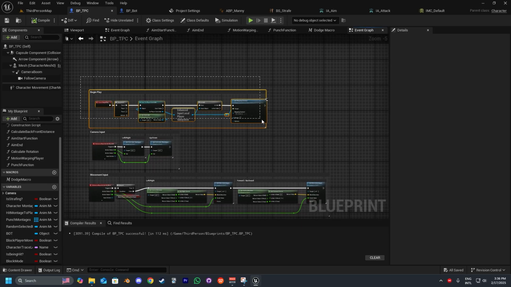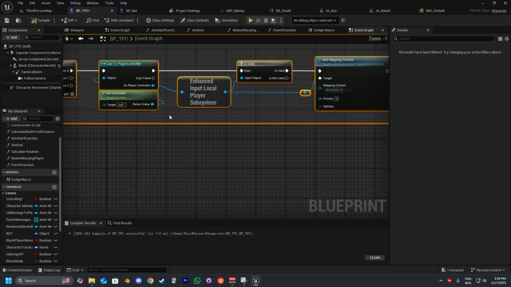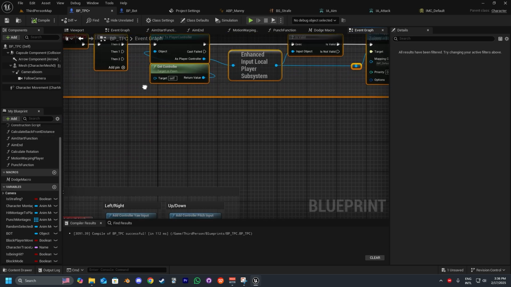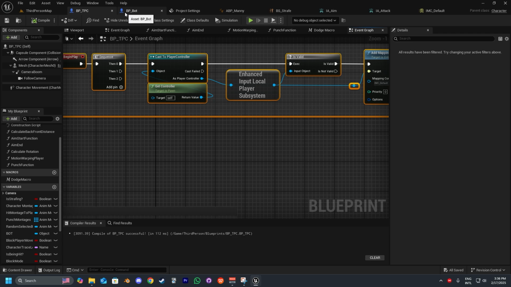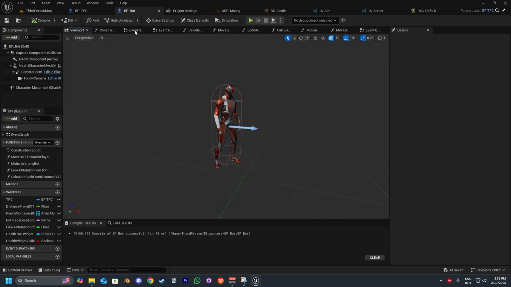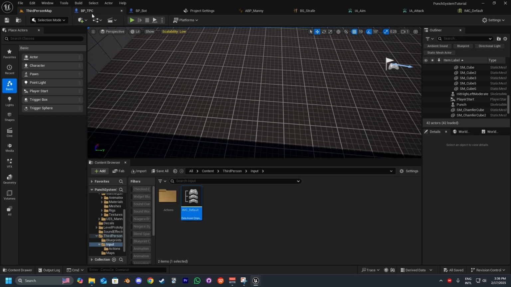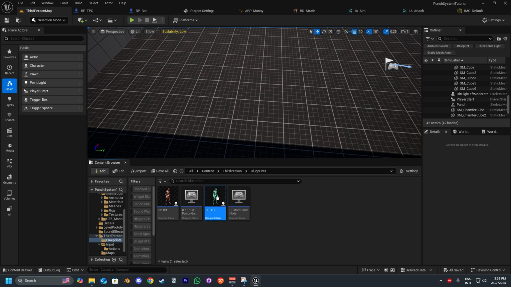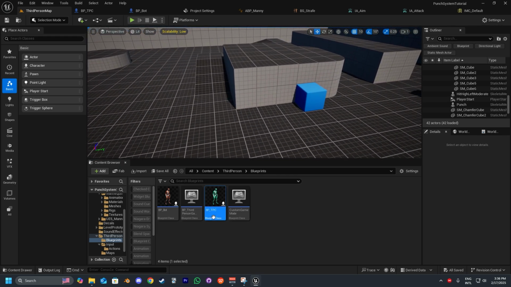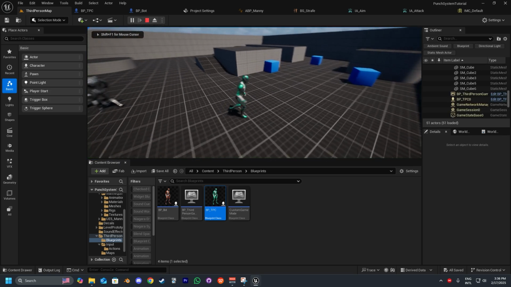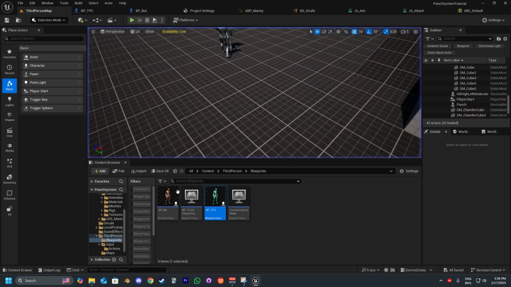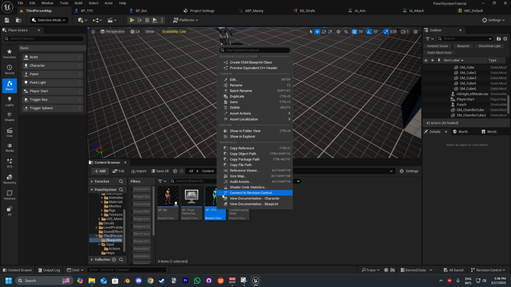Now here in the begin play, we need to get the variable of the bot, but first we need to create the bot blueprint. I already have the bot blueprint here, but I'm going to teach you how you can create it from scratch. It's basically simple. All you need to do is go to the BP TPC, or whatever main character you use for the normal locomotion, right? And you're going to right click on it, and then create child blueprint class.